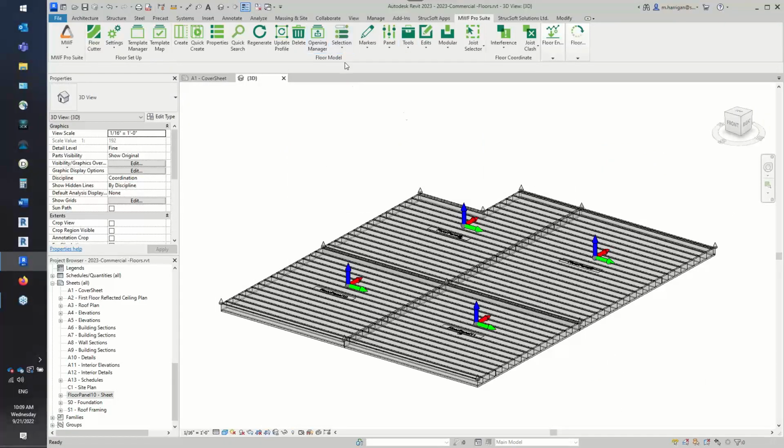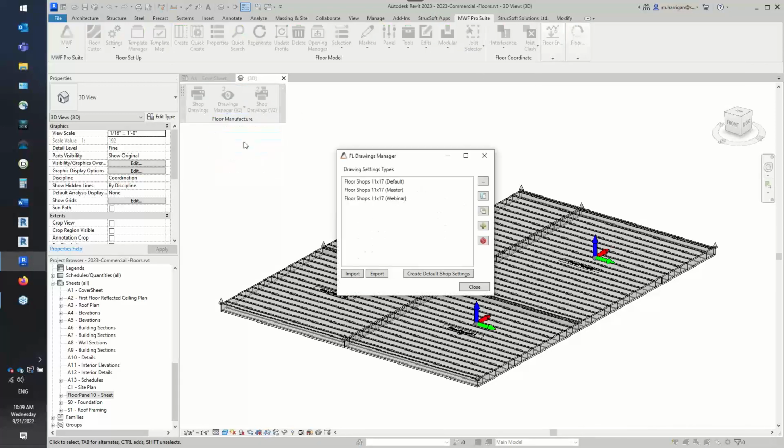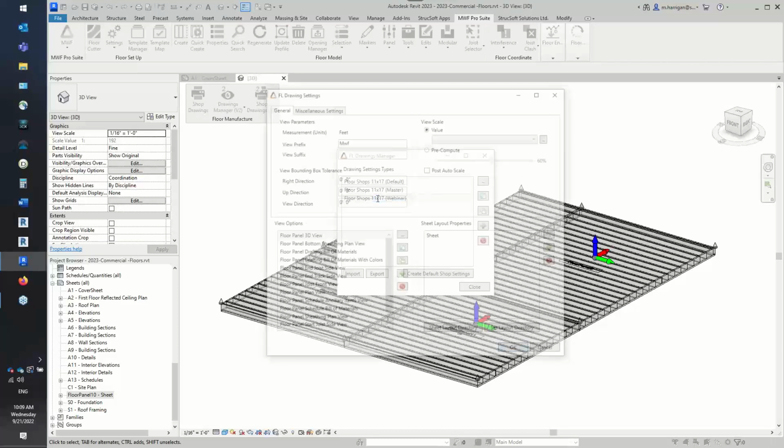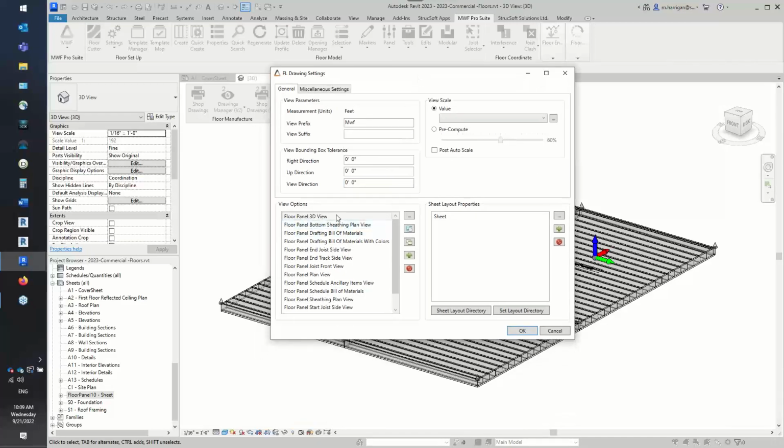So we're going to set it up so that we are using it. Again, I'm going to go back into my drawing manager and go into my webinar one. Now, when we go into these options, you can see that we do create views for you. You're going to notice that we have what's called a floor panel schedule bill material. This is just out of the box. We can duplicate it and create our own. We can also create a new one.